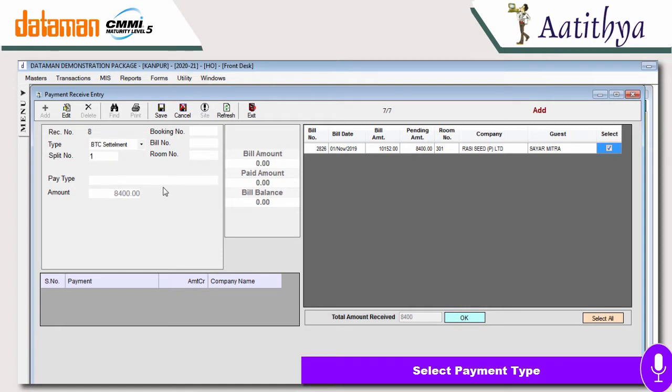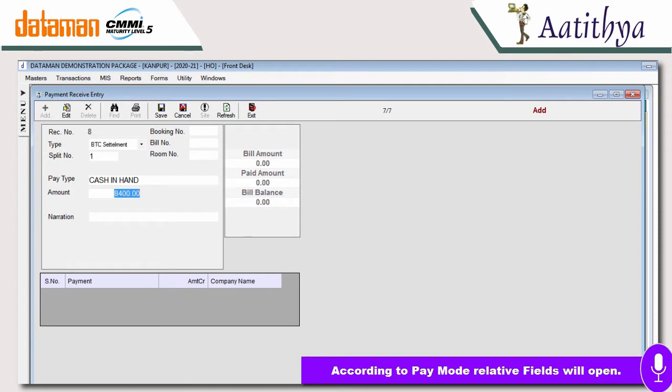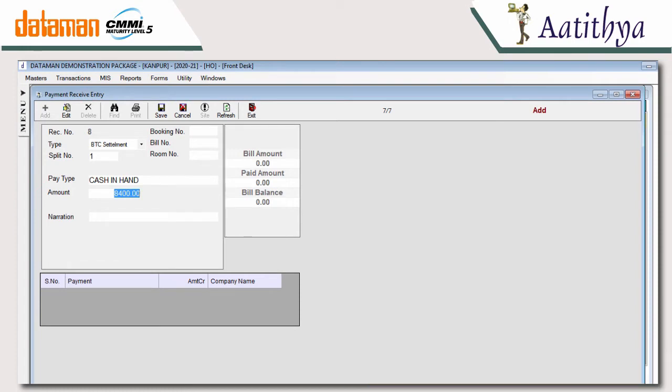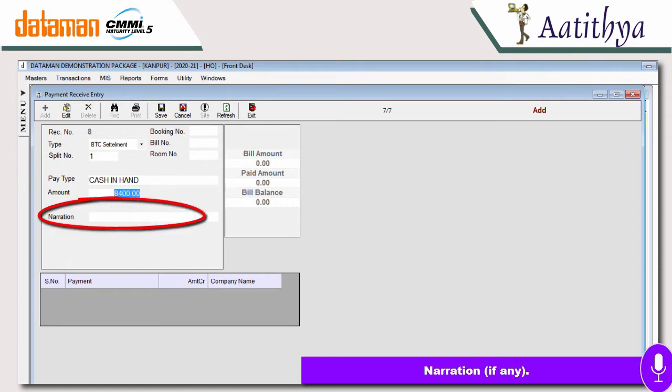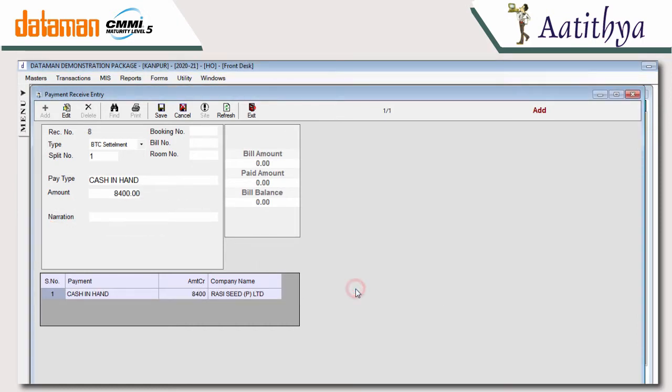Select payment type. According to pay mode, relative fields will open. Enter amount. Narration if any. Save it. Now payment is received.